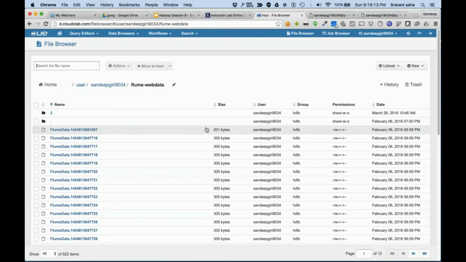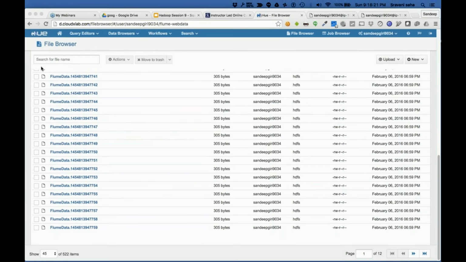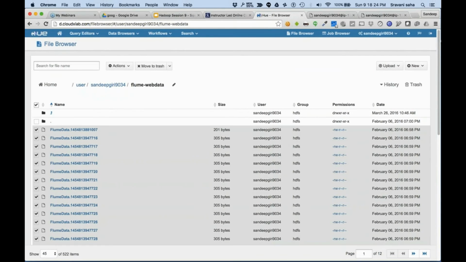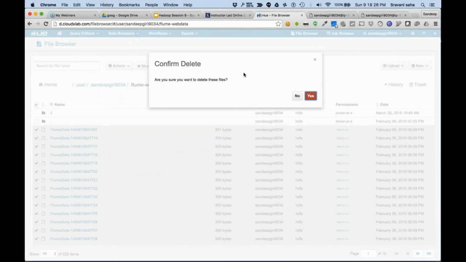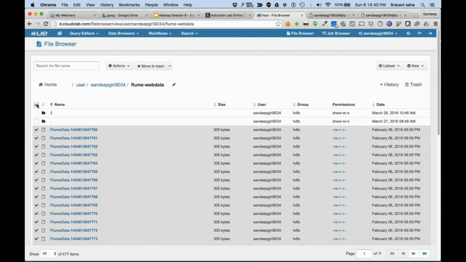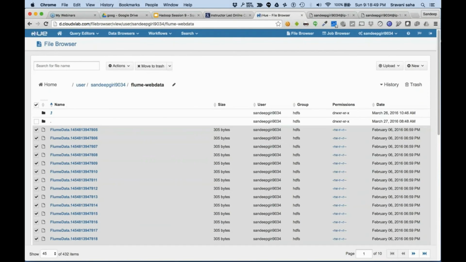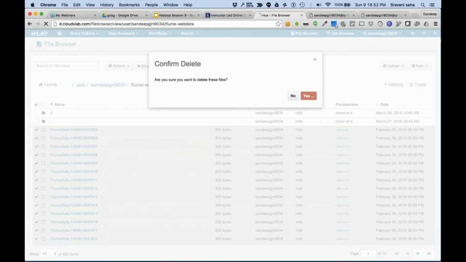All right, you can see that right now it has created these. These are from the previous session. Let me delete all of this data. Let me move it to trash. Let me delete more of these. Wow, looks like we saved a lot of data.